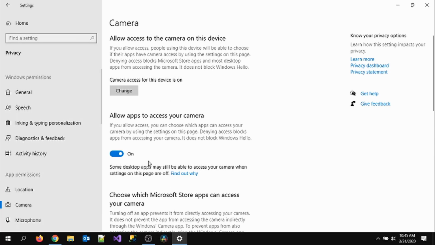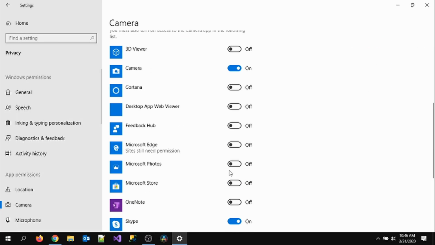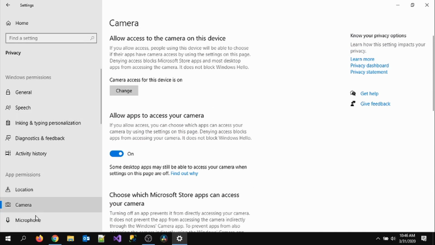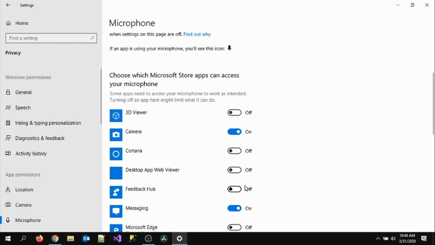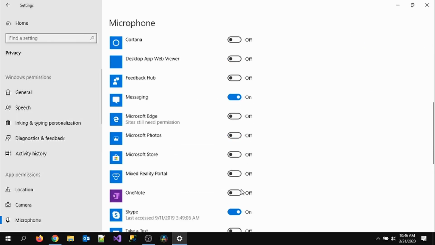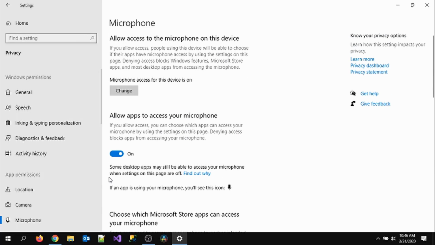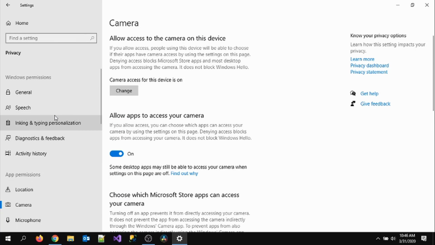Same thing with camera and microphone. Now I do have some apps that use the camera on my computer. As you see here, I got most of them turned off. Same thing with the microphone. I might have one or two that actually use it, and everything else will be turned off. There's just no reason for these apps to use my microphone or my camera. And like I said, it just eats up your system resources.